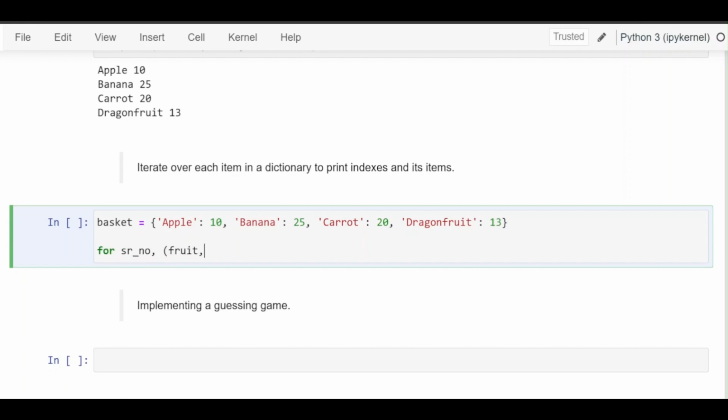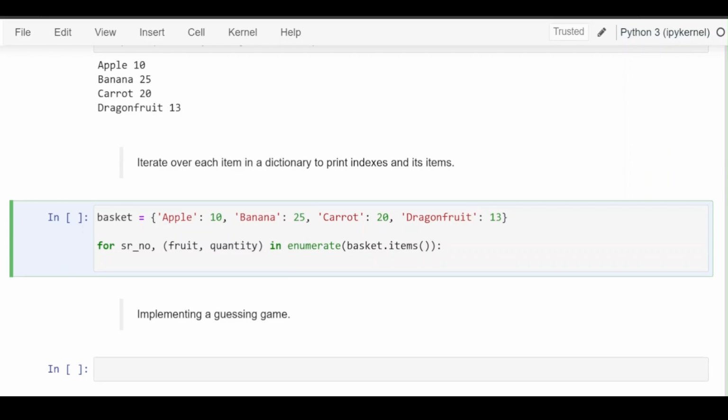Now, suppose we want to print the serial numbers also for each item. For this we use the built-in enumerate function whose job is to add a counter to an iterable and return an iterator with index and element pairs. So, in this case, the serial number variable is the counter variable, and the fruit and quantity pairs are returned as tuples.